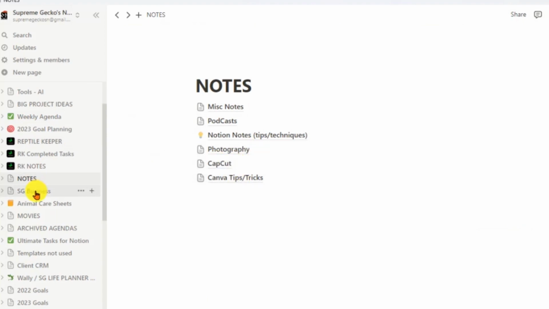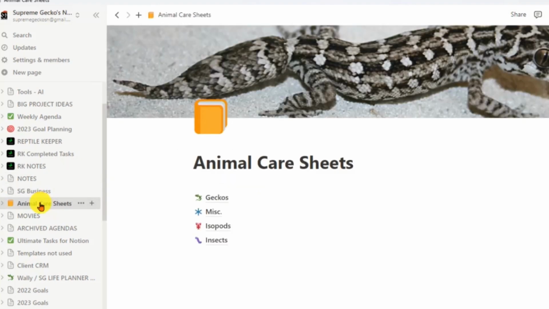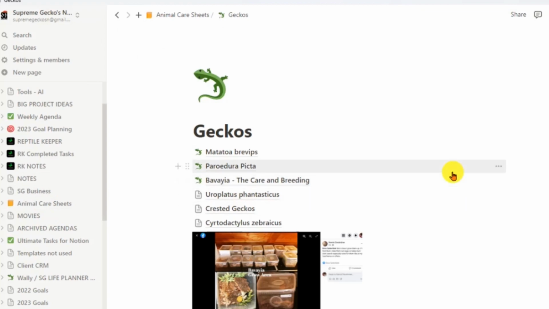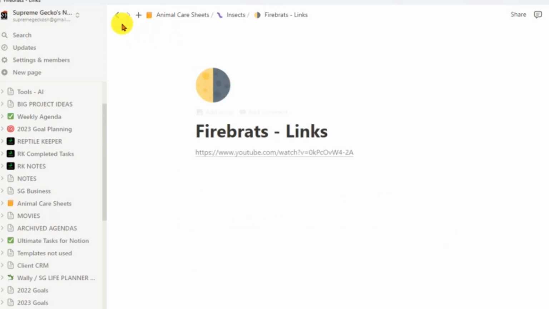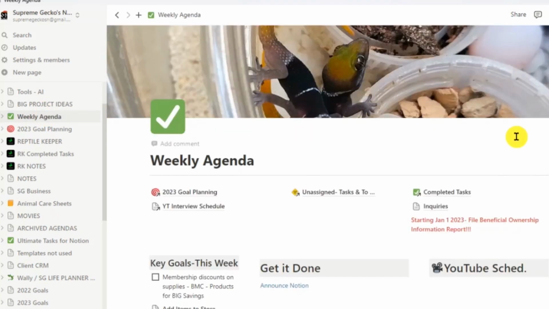I have notes on our business. I even have, and this is the big one, animal care sheets. These are all organized per different type of animal that we keep. And you can see here that we can do all kinds of different things with notes and certainly organize them however you want. Notes for us is a very, very important way to not lose information.